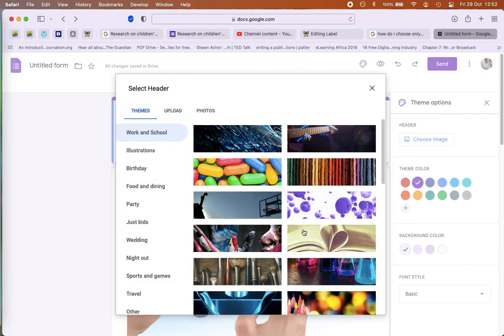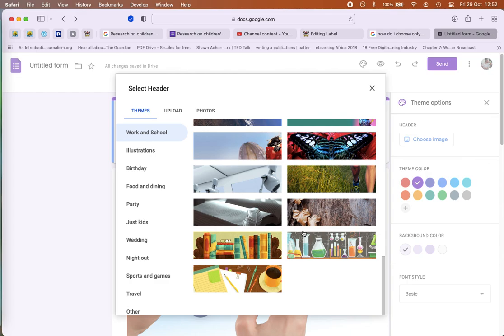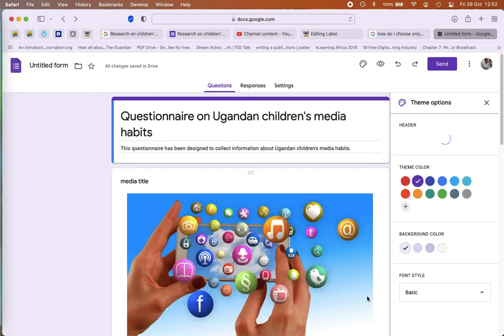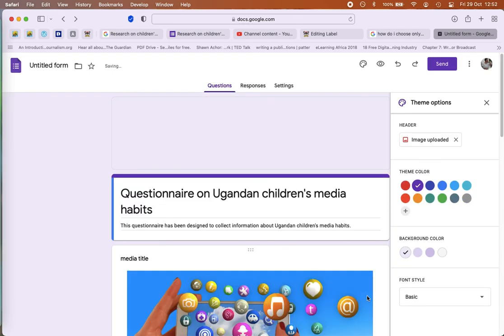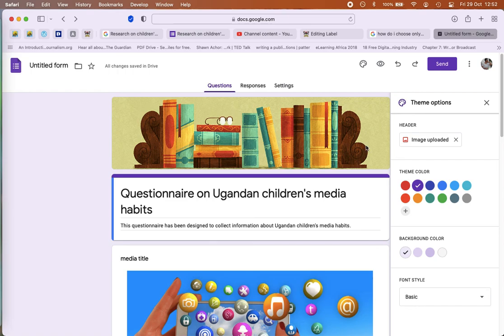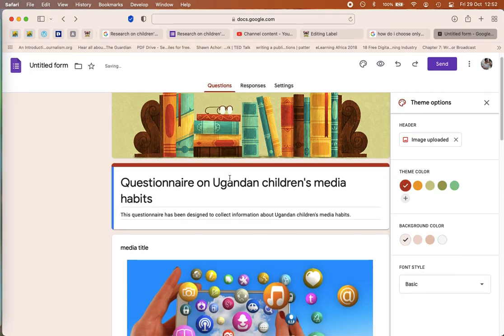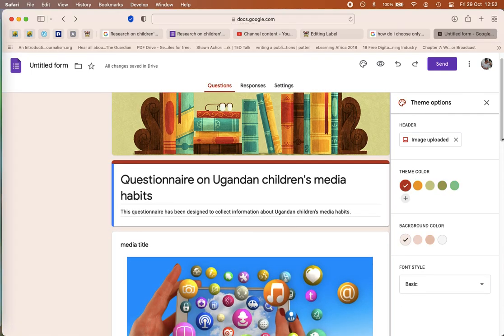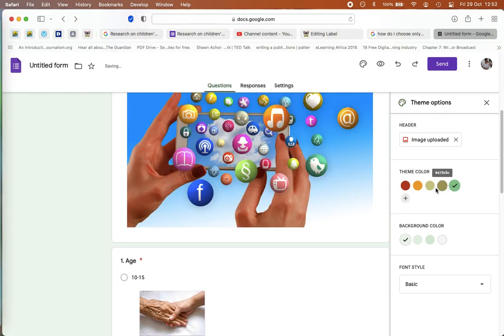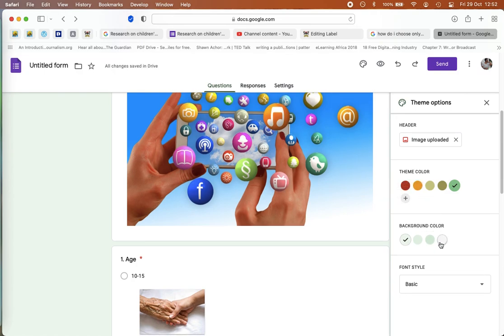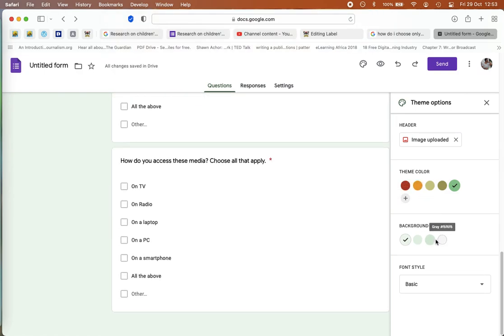So let's just say we are happy with using what we have here. So we'll click and choose one of these and insert. Okay, so that will be your theme header over there. You can also choose the color there, okay, you can see, and so on, really. So this is how to set up the form basically.